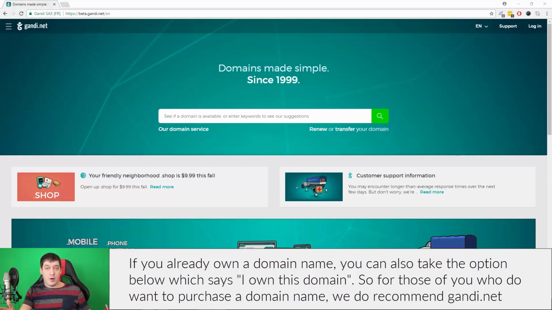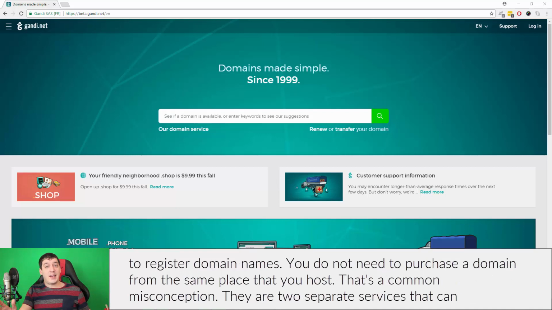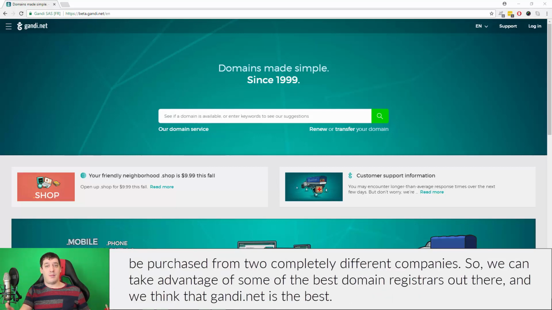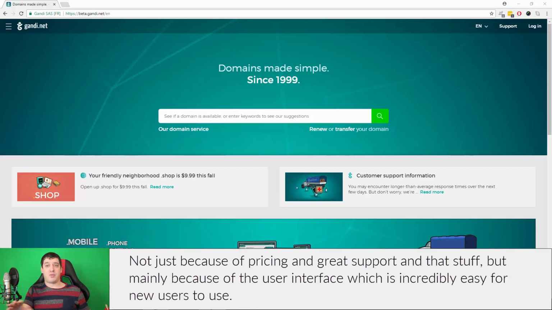For those of you who do want to purchase a domain name, we do recommend Gandi.net to register domain names. You do not need to purchase a domain from the same place that you host. That's a common misconception. They're two separate services that can be purchased from two completely different companies. So we can take advantage of some of the best domain registrars out there, and we think that Gandi.net is the best, not just because of pricing and great support, but mainly because of the user interface, which is incredibly easy for new users to use.